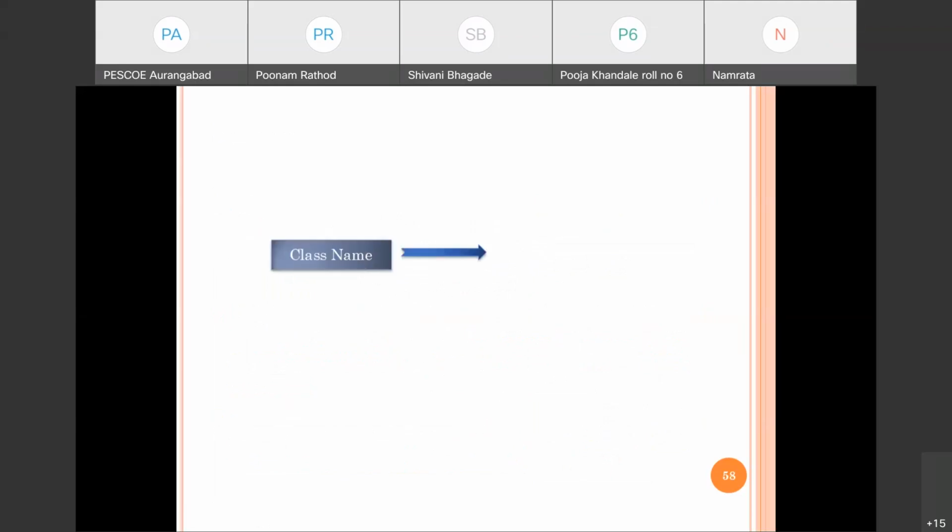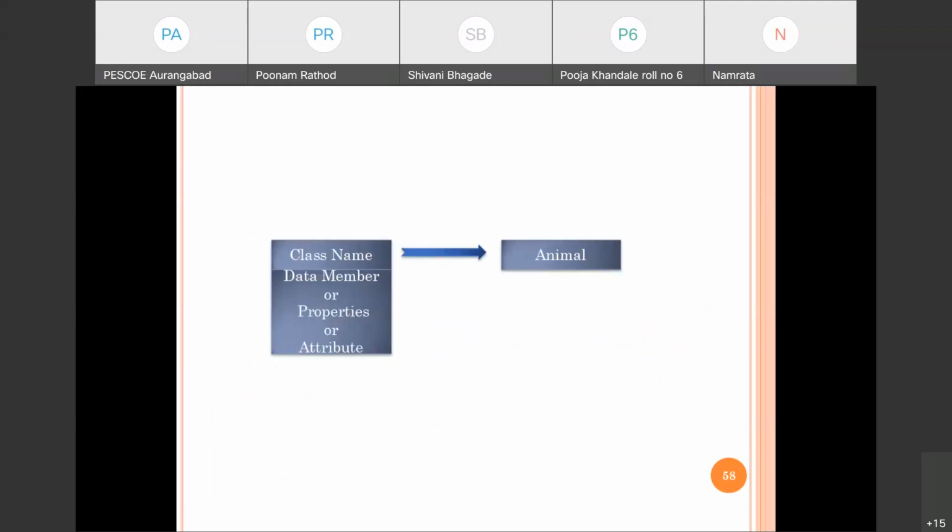Don't worry about that. I will give you one example. Here I have selected a class, Animal. So what will be the data members? Data members, properties, attributes, it is the same thing. Some people call it a property, some call it a data member, some can call it an attribute.